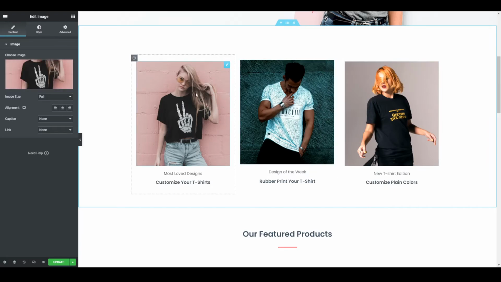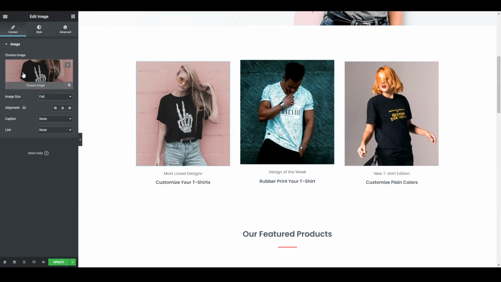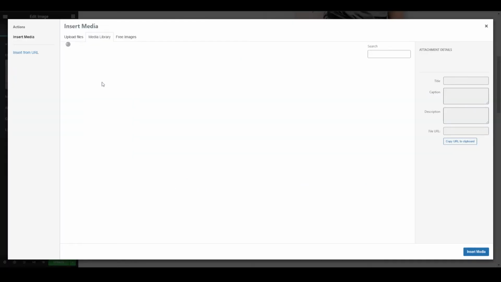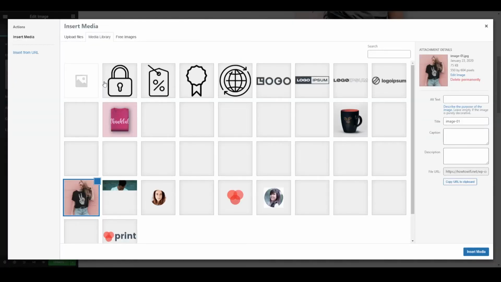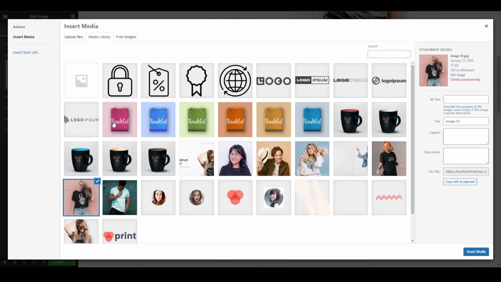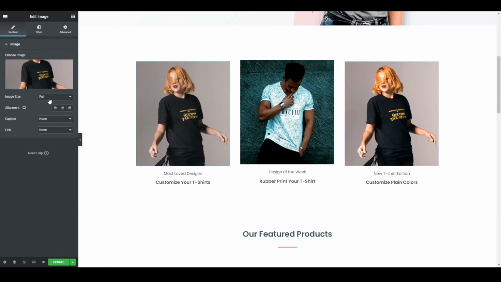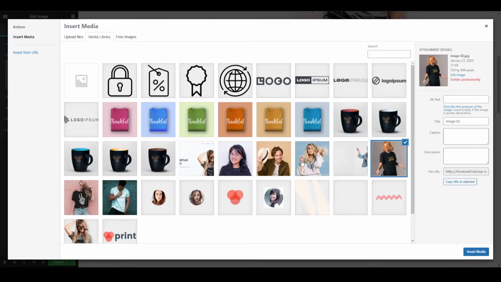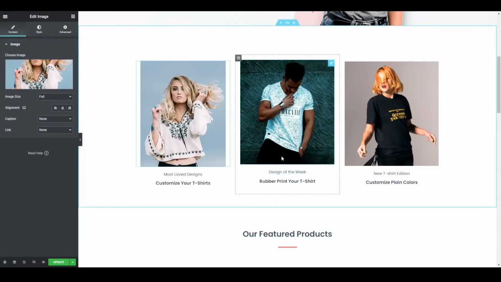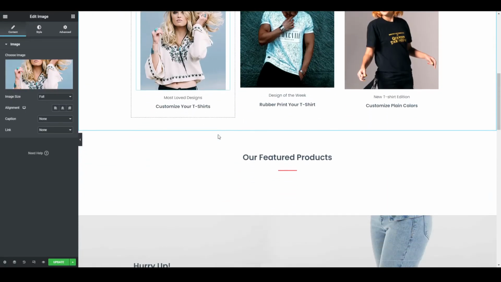So if you want to change this image, you can click here and go to choose image, and here are all the images, so you can choose one. I suppose this one, oh sorry, it's already here, so let's choose another, this one. So as you can see, it's changed.